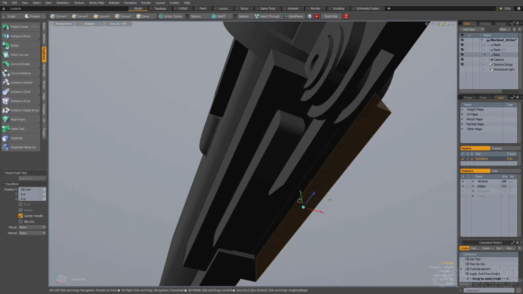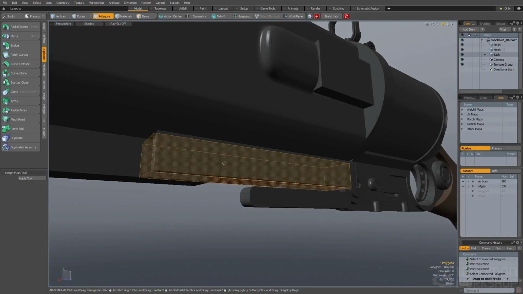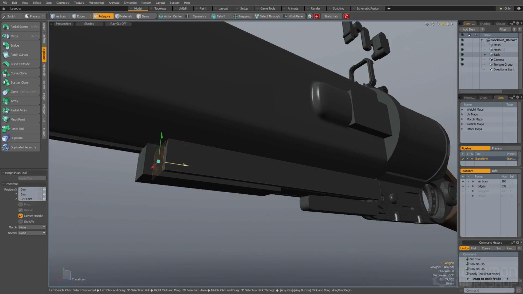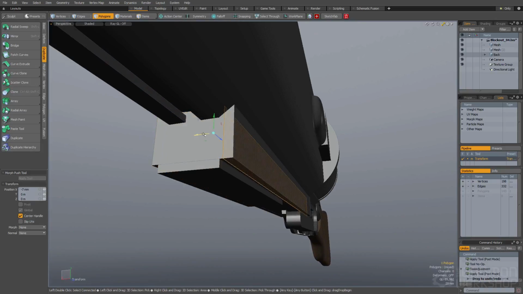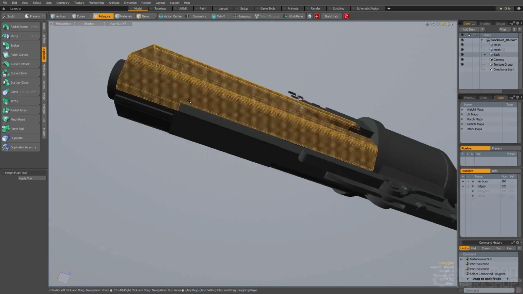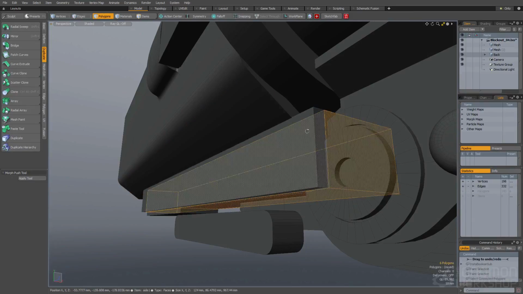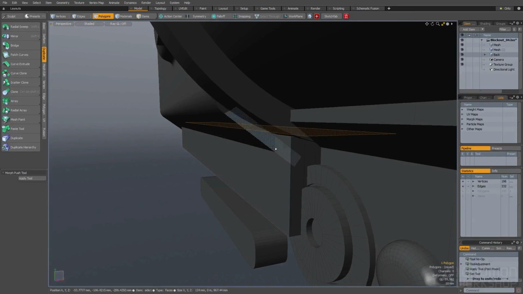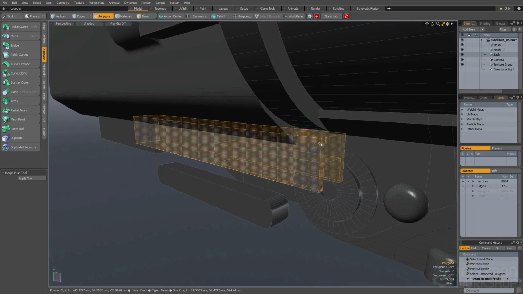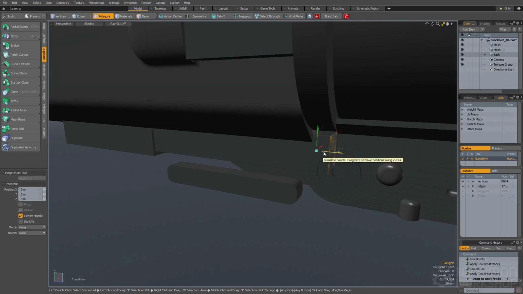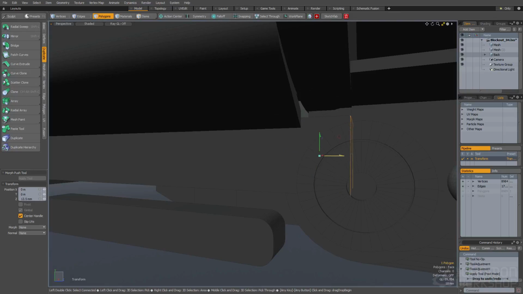So right now it's just cutting into this part here. Oops, let's have to pull this one up a bit. Right, go back to this one. Start cleaning it up a little bit maybe.